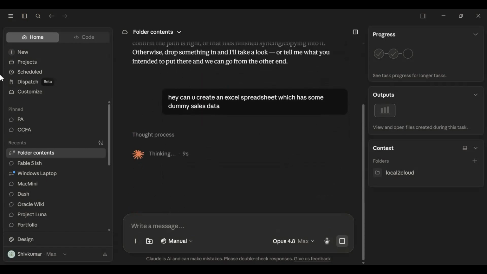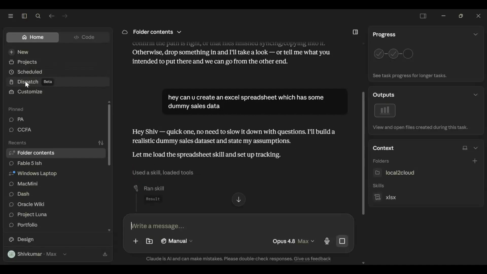As you can see, we are in the desktop app and it is trying to do all these operations. The way it presents things to us: on the left side we have the different folders on the machine. We have projects, scheduled tasks, and dispatch. Dispatch, as you know, is one way to do remote operation, but it is a little inconvenient and I never liked it. Customize is for skills, plugins and things like that. If we ever need something, we can do that.